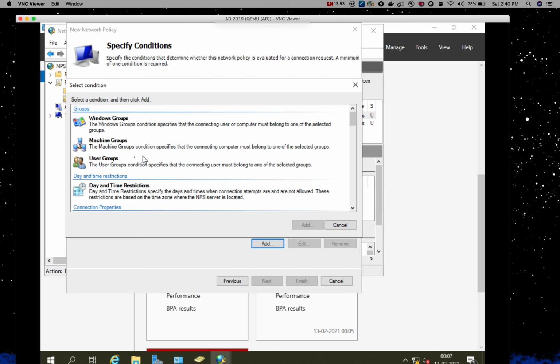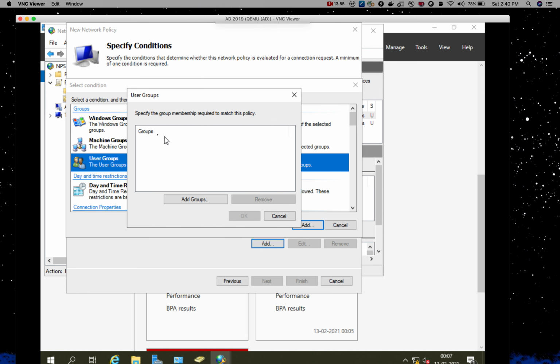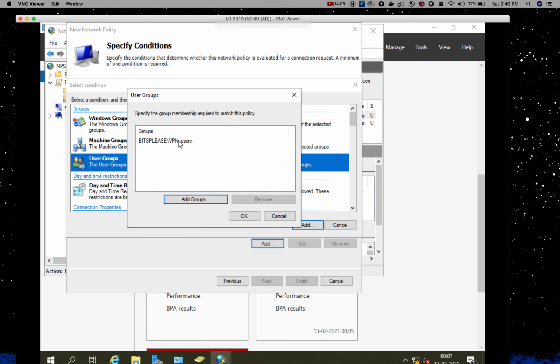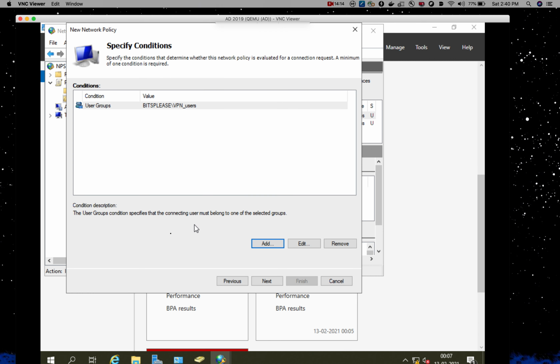So I'm going to do add, select user groups, add, and here add groups. Let's just put in VPN over here so that we get the VPN users. Yeah, there you go, right? So this is the VPN users organization unit, right? Inside which we have the user whom we want to allow into our network. So I'm going to say okay, there you go. So this is the condition, right? Cool. So once we have put in the authentication condition, let's go to the next step.